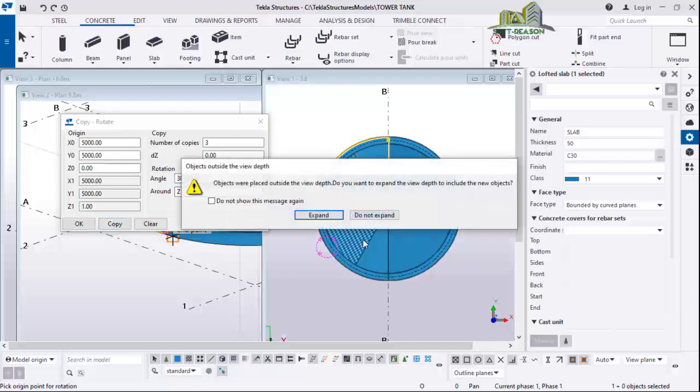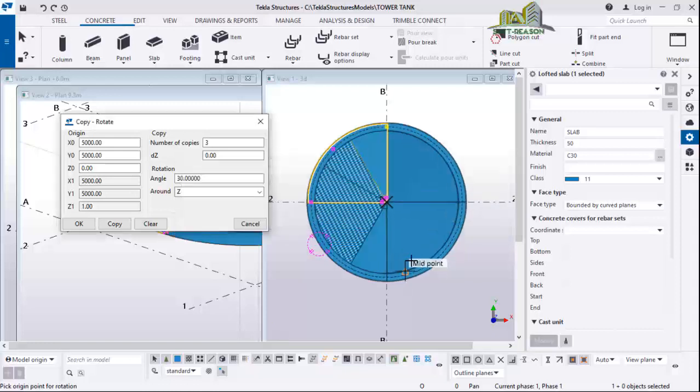So you will notice that it will ask if I should expand it. I'll say do not expand, so I just click that. Okay, so after which, sorry, the angle I put here is 30 degrees, so it is wrong.